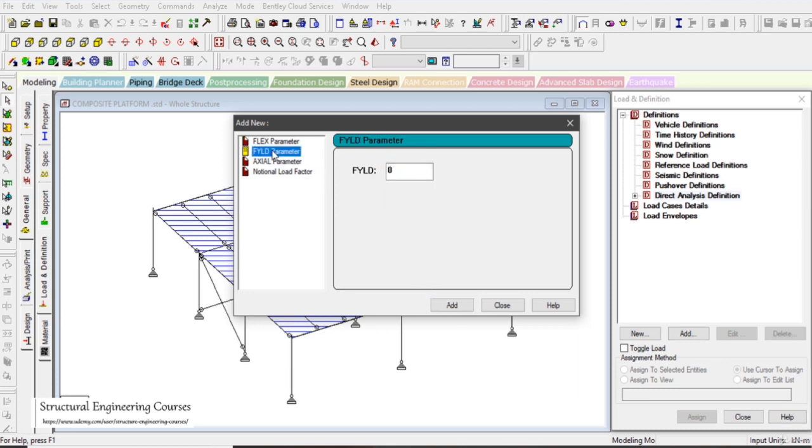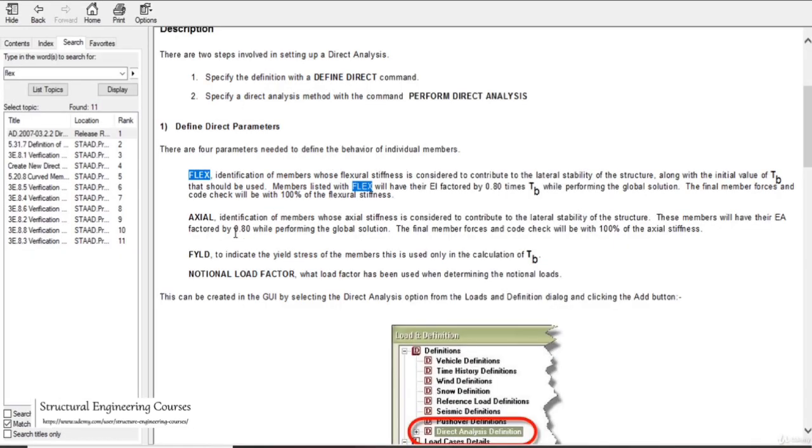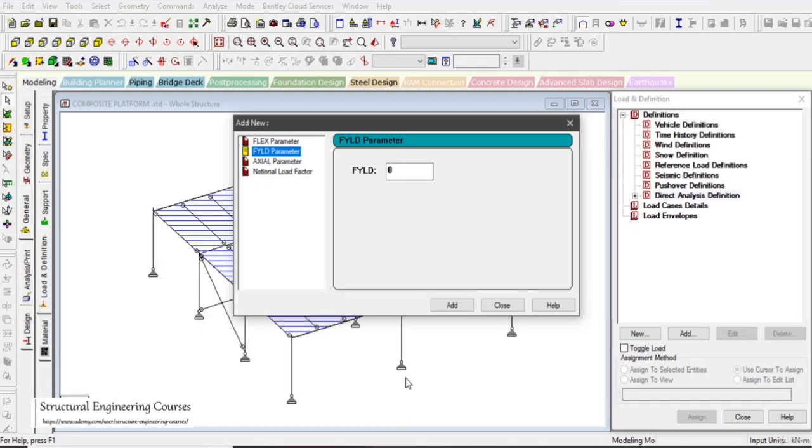After that, FYLD. FYLD is basically the yield stress of the members that is used only in the calculation of tau b. So in our case, the yield stress of the members is basically 345 Newton per mm square. So for the units kilonewton per meter square, we shall enter 3,45,000 kN per meter square. So left click on add here.